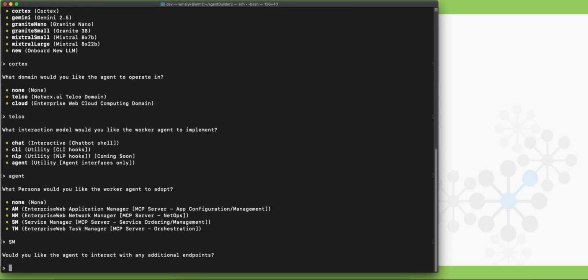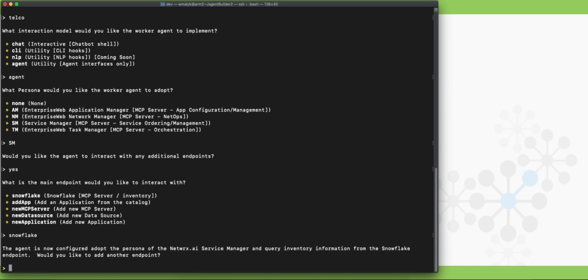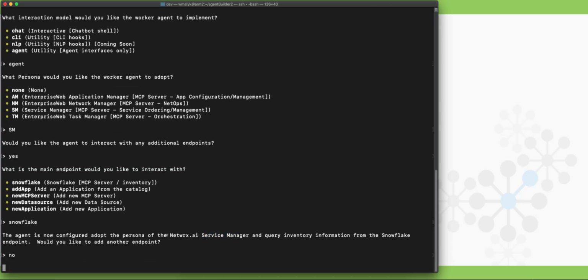Do we want to allow any additional endpoints? So this is the point where we want to say, well, yes, this agent is going to be able to interact with Snowflake, right? So using that MCP inventory that you saw earlier, we want this agent to have secure and controlled access to that. So we'll go ahead and give it that capability. And as we go along, it's informing us what exactly the cumulative capabilities are of this agent. It can use our service manager capabilities, and it can query inventory through that Snowflake endpoint. So right now we're happy with it.